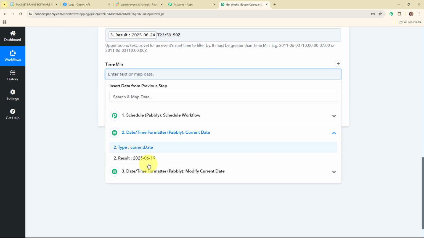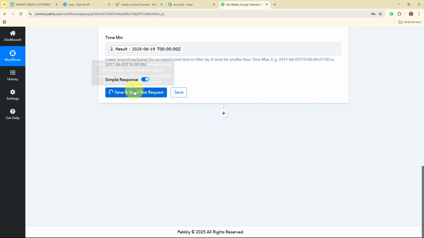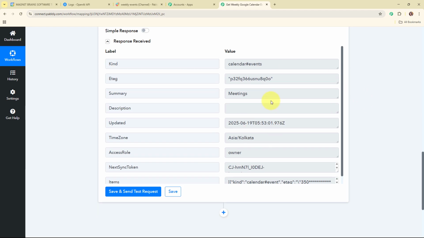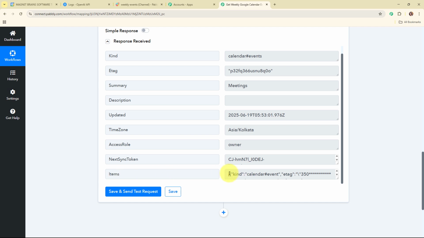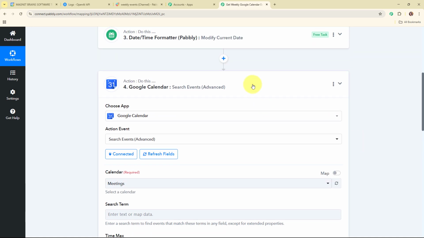So I'm going to add the current date over here, and then I'm going to add the time zone. Alright, so now after entering all the required details, I'm going to click on the save and send test request given over here. And here you can see we have received a successful response where we have received the items in an array format over here. That means the entire details of the event and some other details as well. So with this, we have successfully set up this action step as well.